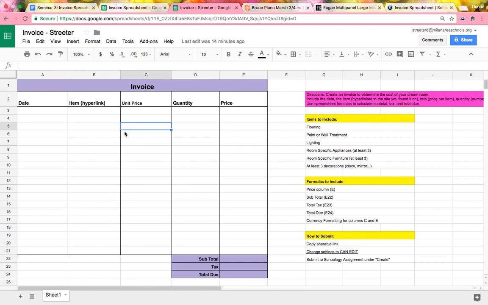So an invoice is basically an itemized list that provides details of some sort of purchase, some products or services that are provided. And ours is a pretty simple one. You'll see that it's going to include the date. We're going to have a hyperlink that will take us to whatever the product is, a unit price, and that will be the price for one item. And then the quantity is going to be how many of those items that you want. And then the price will be like the total for those items.